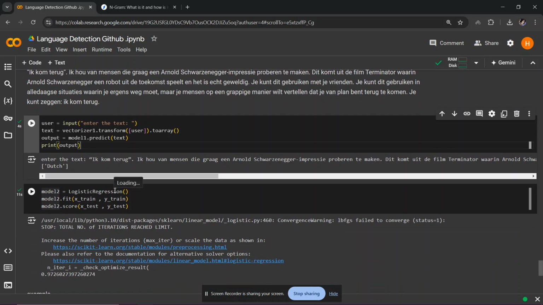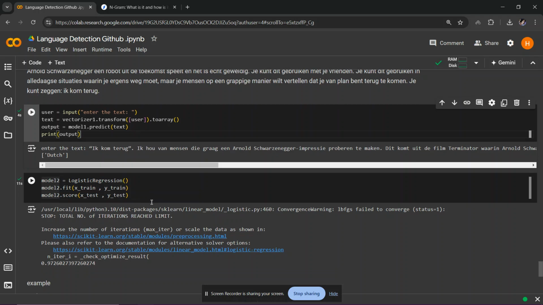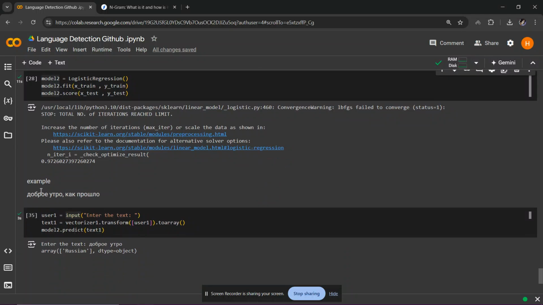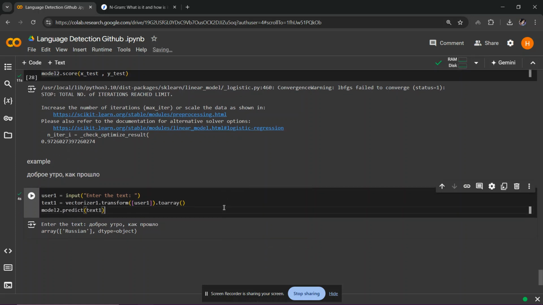Next we'll be implementing the second model, which is logistic regression. When we trained the model over the train data set, we got a score of 97.26. Let's take an example. This is a Russian sentence, and we will see whether this model detects it as Russian or not. Yes, this model has detected the sentence correctly, which is Russian. So that's it. Thank you.